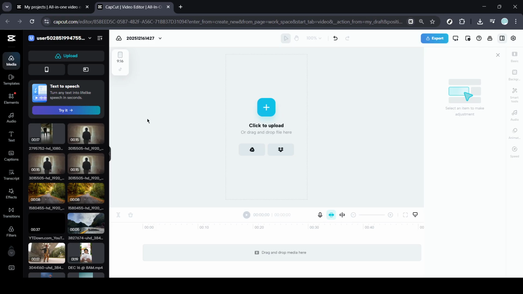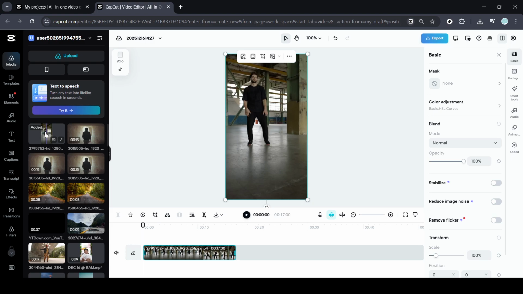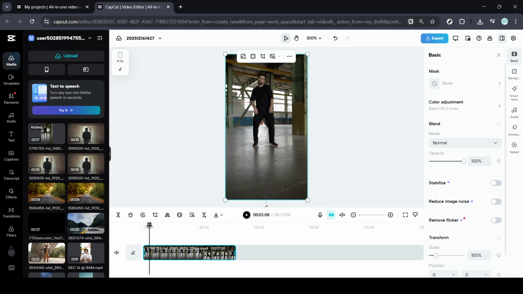Next, import the video you want to edit. Drag and drop your clip into the media area or tap to upload, then place it on the main timeline. If you're using multiple clips, line them up in the order you want the story to play. Keep an eye on the loudest beats or key moments in your audio or action, because that will guide your cuts.